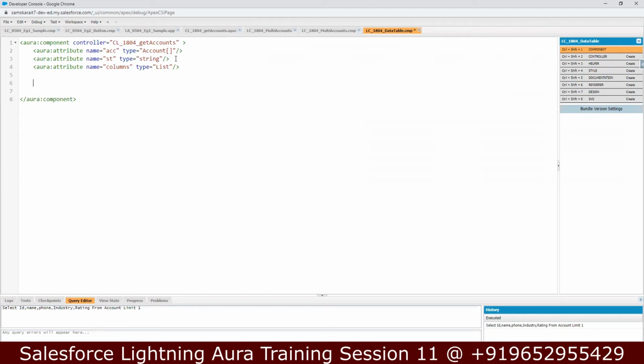As soon as my page loads, I want to load the table and by default it has to display the column. In order to make that happen, we have to use the aura handler. This we have discussed, I think last class or the day before. Aura handler is the standard event. As soon as the component loads, this event gets called and whatever logic is written in that method will be automatically displayed on the screen.